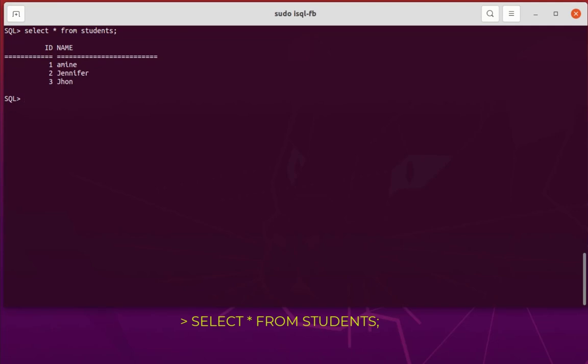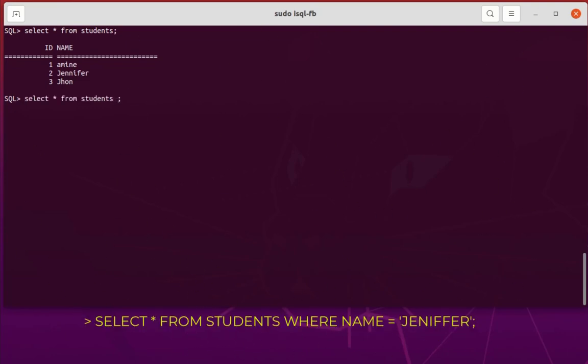Okay, it's pretty easy, pretty straightforward. Okay, so you can use the same syntax that you use in MySQL or MariaDB. So if you want, for example, to select specific records, you have to add the where clause, where, for example, name is equal to Jennifer. So with this syntax, we will only get one record. Here we go, where the ID is 2.